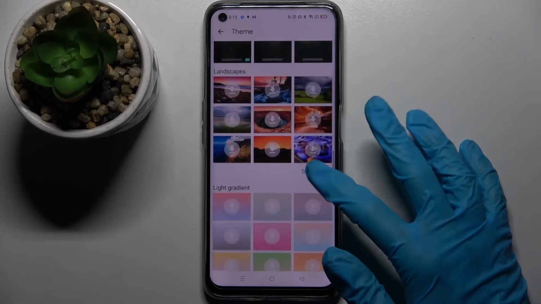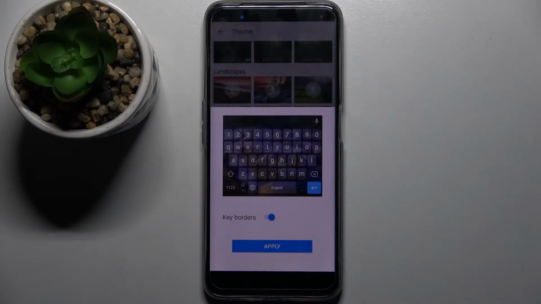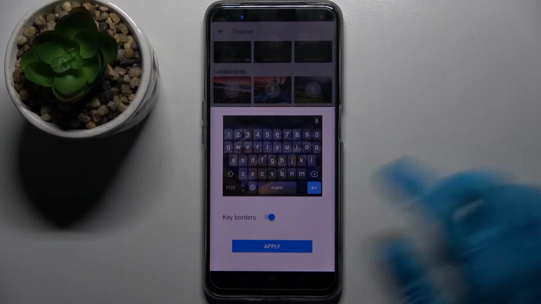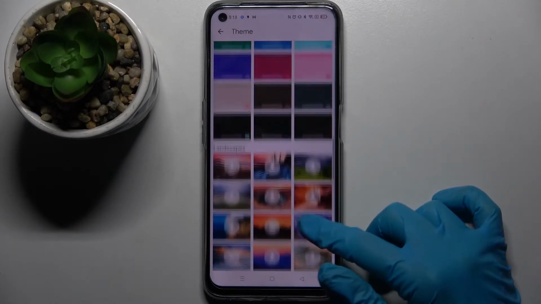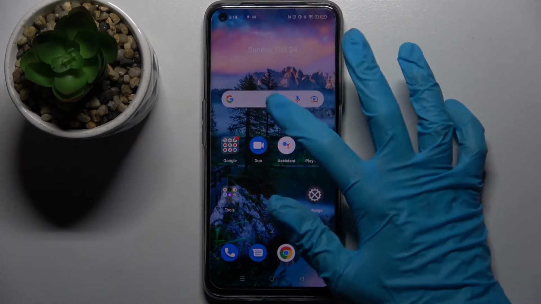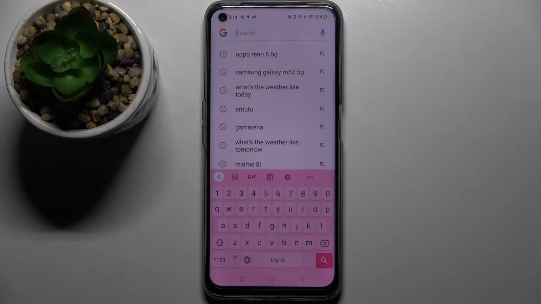When you're ready, you can pick one of those images. Click at the chosen one and tap on the switcher next to key borders to enable or disable them. Then select apply. You can do the same with one of those colors. So now when I go back, I can see that theme of my keyboard has changed.